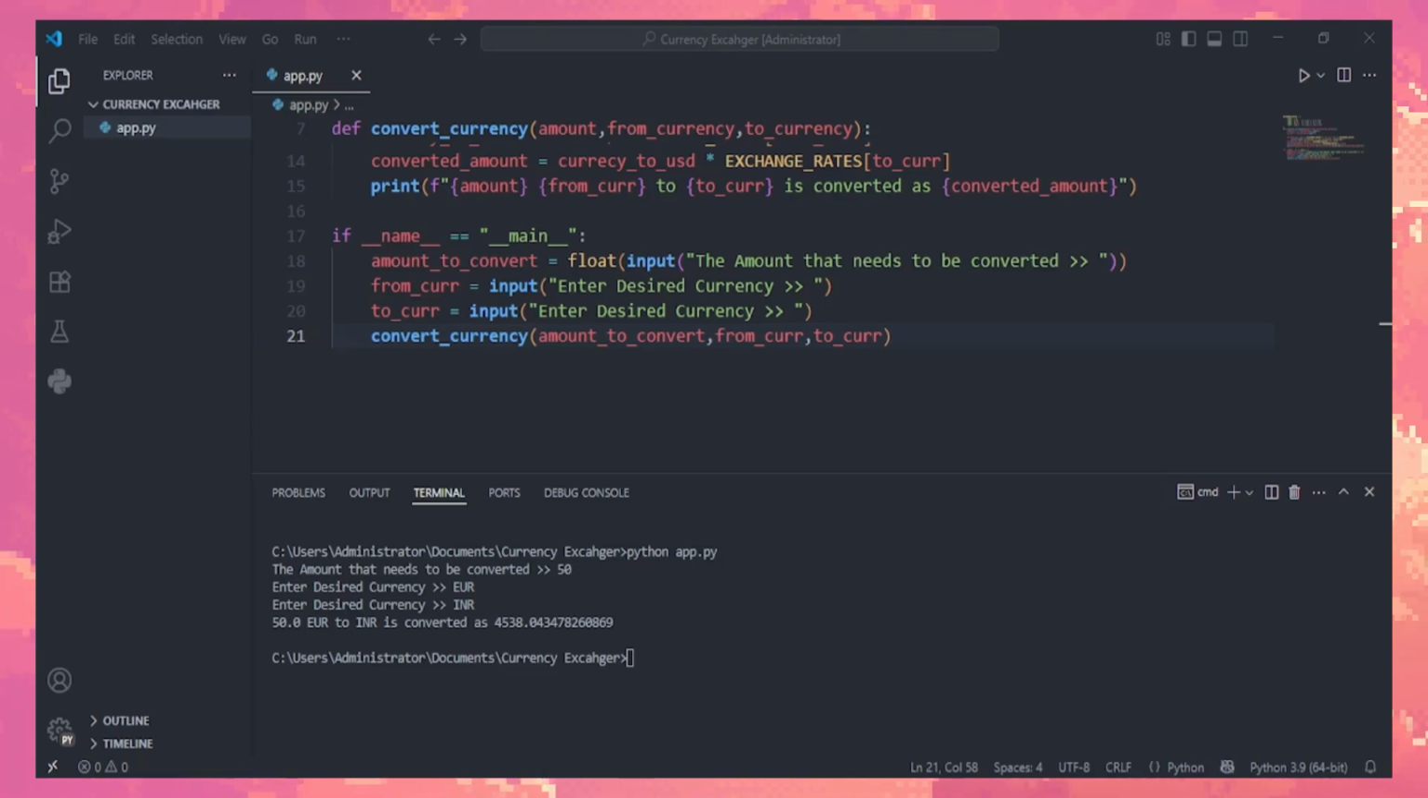I hope you find this updated tutorial helpful. This project is a fantastic way to practice using dictionaries and functions in Python without any external dependencies.